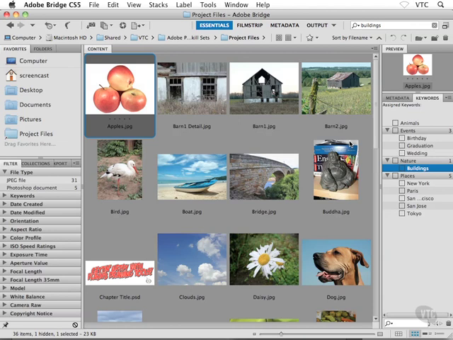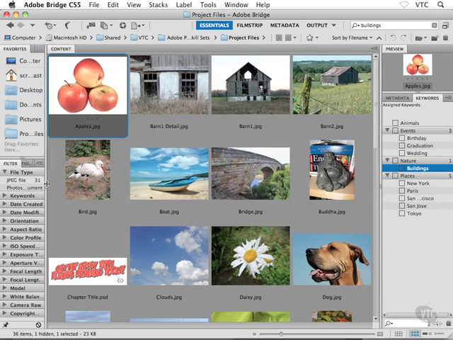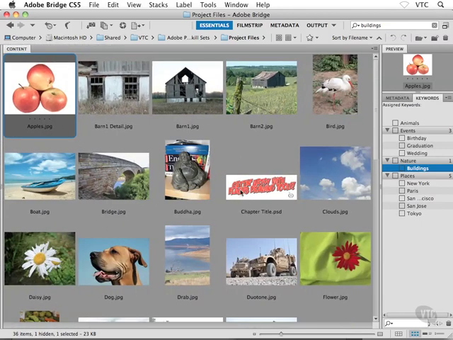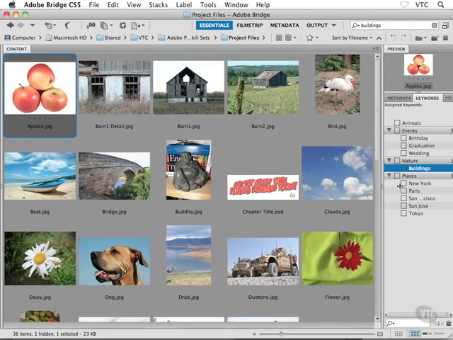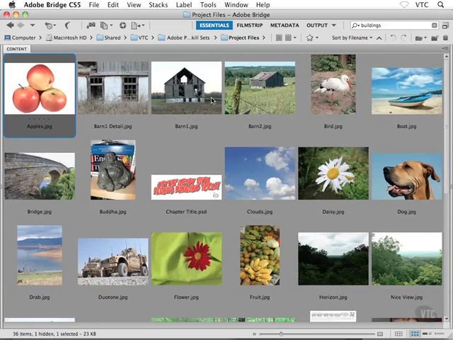Now, what I'm going to do is clean up my Bridge interface just a little bit, by moving these vertical bars that appear on the left and right side all the way to the extreme edges of my monitor, so we can see everything there is to see here without too many distractions.